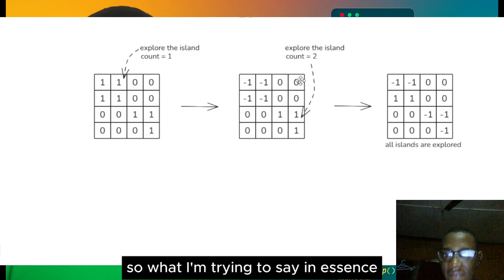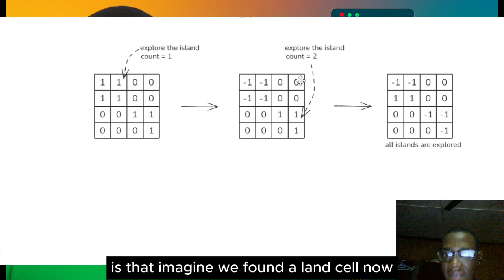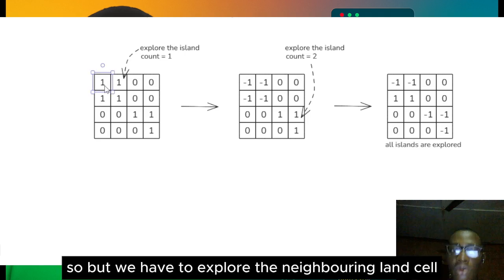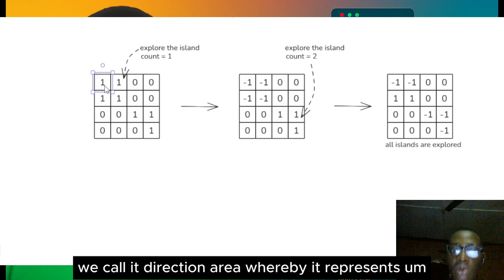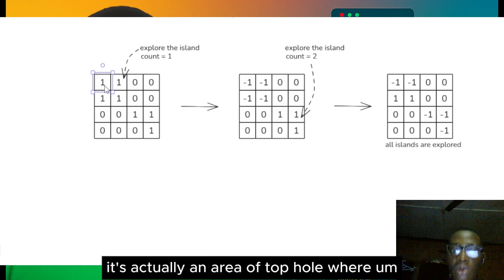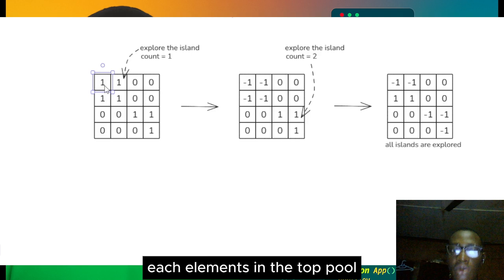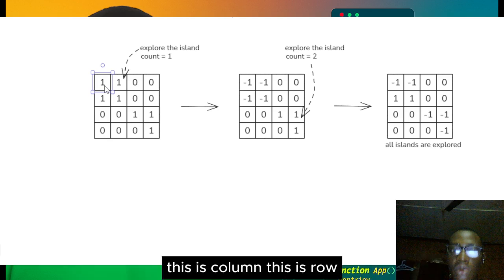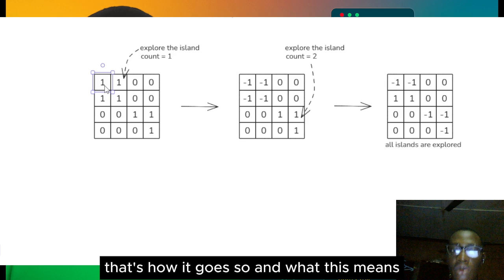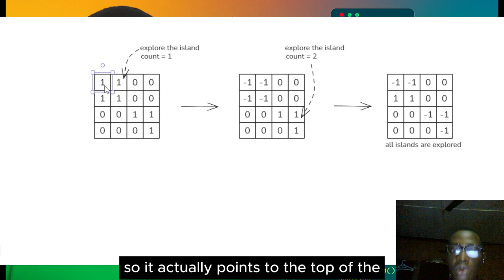So what I'm trying to say in essence is that imagine we found a land cell now and we mark it as visited, right? But we have to explore the neighboring land cells to that particular land cell. So we can use this array, we call it the direction array, which is actually an array of tuples where each element in the tuple corresponds to the row and column. So this is row, this is column, this is row, this is column, this is row, this is column, right?